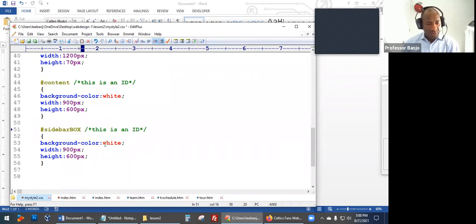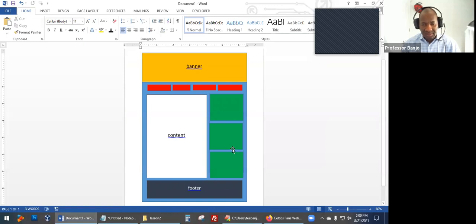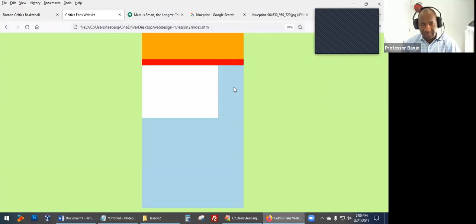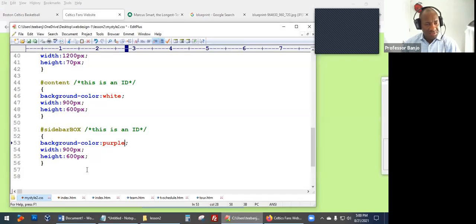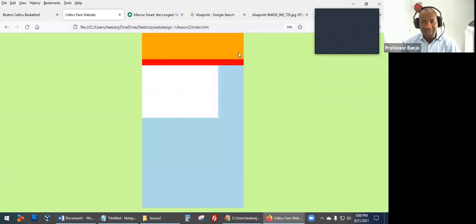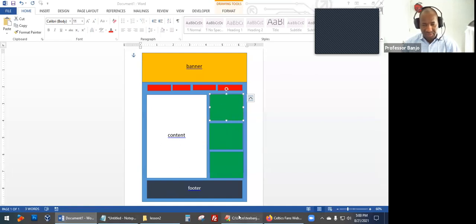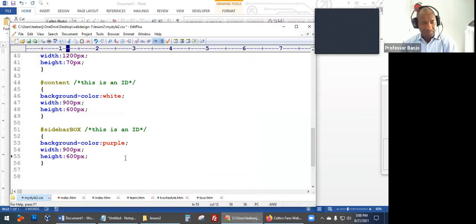Okay. So I'm just going to give it a color here of, let's just say, purple. Now the width, how do we figure out the width? The width should be pretty obvious, right? The content is 900 pixels. The full width is 1200. Remember that? So this is obviously 300 px. The content is 900. So let's do that. This is 300.